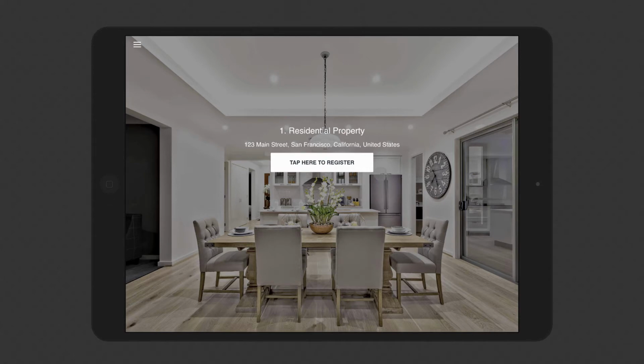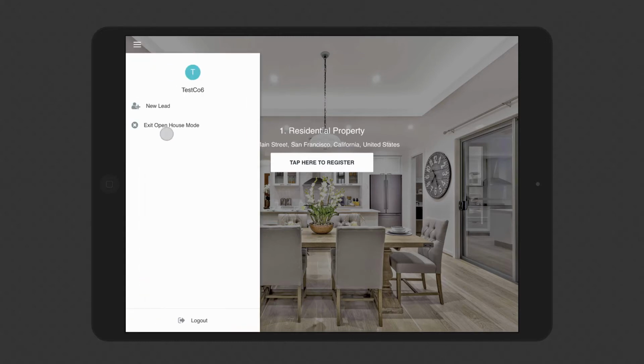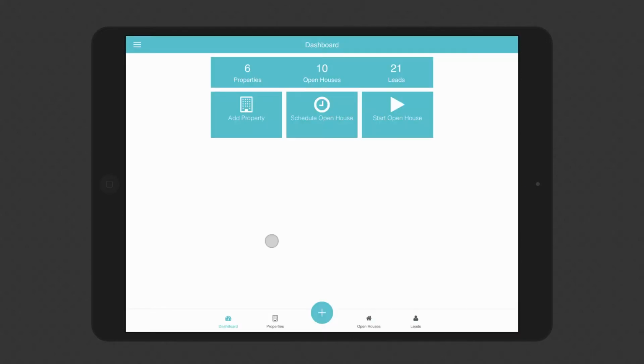Okay, great. Again, we're not going to go through every detail as this is an overview. You can always go check out our tutorials library where we have 1 to 2 minute tutorials of every feature that we have, and we keep that list updated. Let's go ahead and exit open house mode and go back to the dashboard.